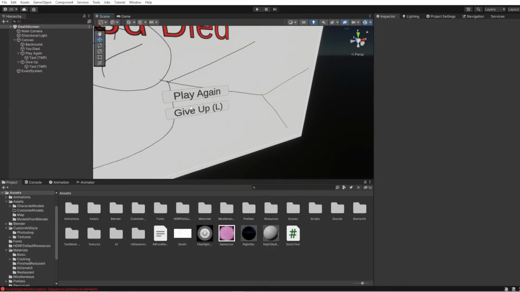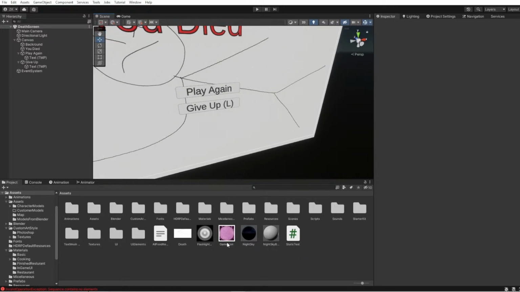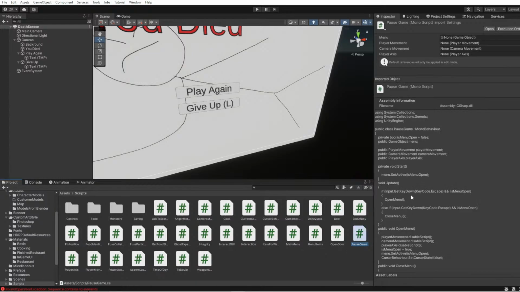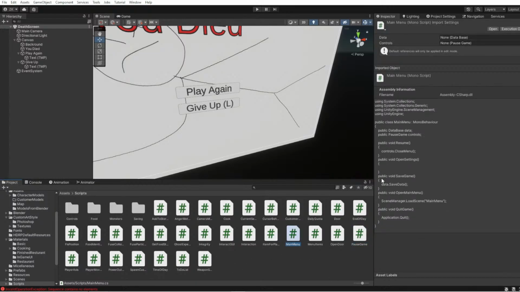Now I'm thinking, I'm pretty sure we can reuse one of the scripts here. What script is it? It's not in saving. Pause game. That's literally just pause the game. Duh. There should be a script here called menu. I can't find it. Ah, menu. Main menu. Save game. Resume.